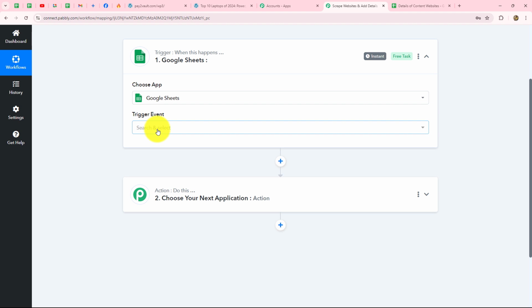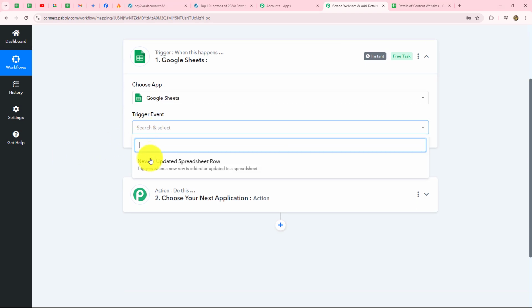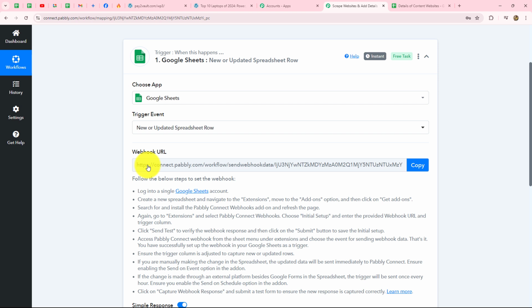Now we have to select the trigger event. So trigger event is the event on the happening of which the workflow is going to trigger or start. Over here we'll select our trigger event, that will be new or updated spreadsheet row. This means that whenever a new row is added in our Google Sheets, the response of that new row will be captured inside Pabbly Connect instantly.